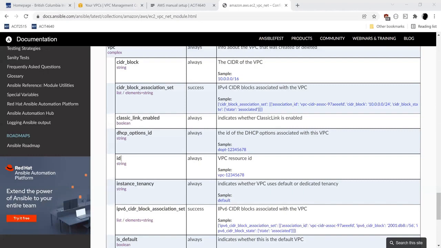We are now going to create a subnet in our VPC. Make sure subnet exists, and we are going to use amazon.aws.ec2 VPC subnet. And here I'm going to look. Oops, sorry, I'm not sharing the right screen.